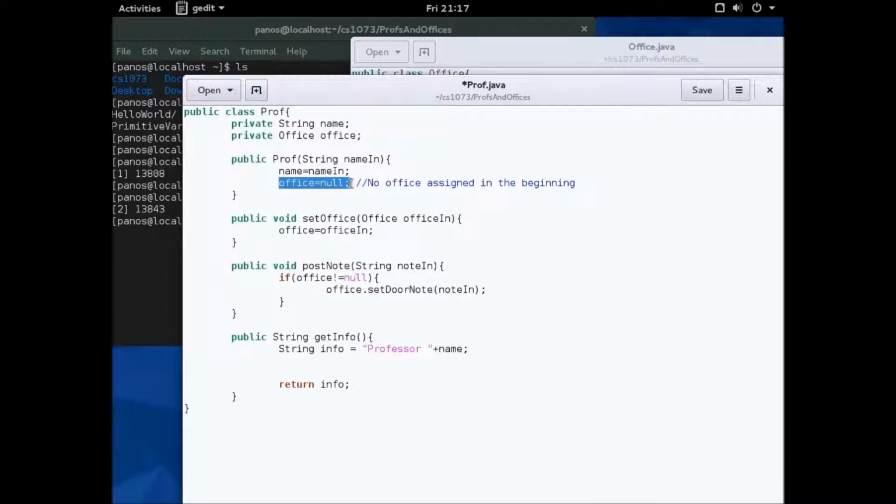Initially, the office is null, so we should take care of that case. So if office is not null, we should be able to do more stuff. Otherwise, we shouldn't do anything. And actually, no, let's write some more stuff for the office null case. So we can say that the prof doesn't have an office yet. So let's write that. So that adds it to info, and as you can see, we're returning info here. So we gradually make what we want to print. Otherwise, we can say that this prof has been assigned a particular office.